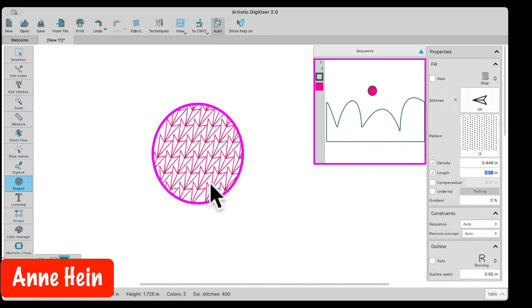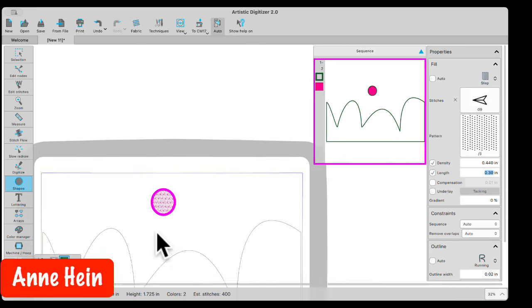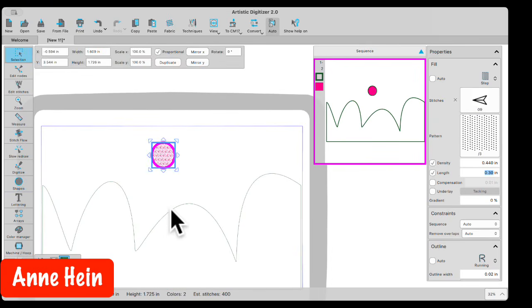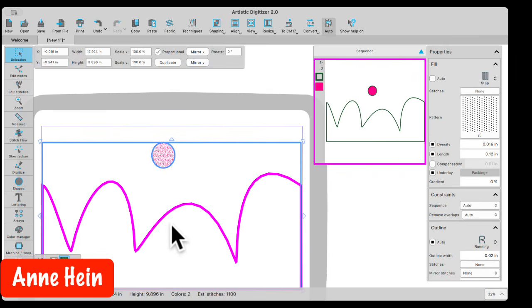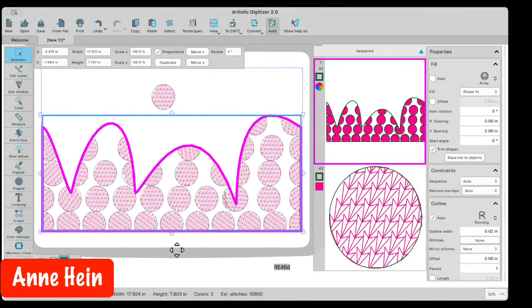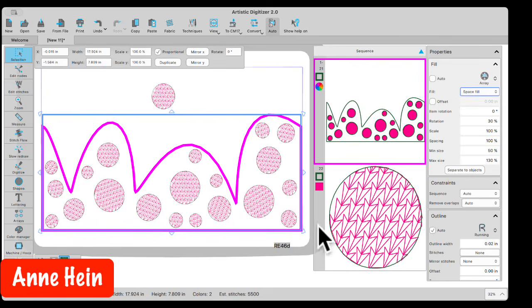All right, so that's going to be the shape that I'm going to fill in with my border. So I'm going to select, come up here and hit the select, and then I'm going to hit shift and select my border, and right click. I'm going to go to array, fill from shapes, and there it's in there now, but I want to use the space fill, and I'm going to come down here and do space fill.